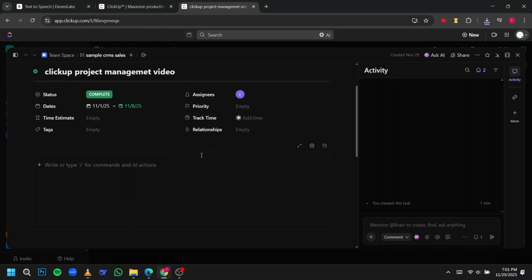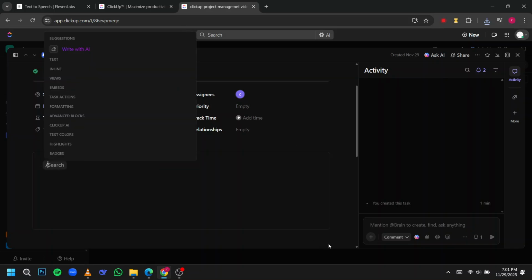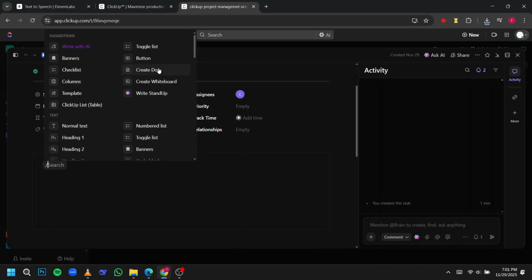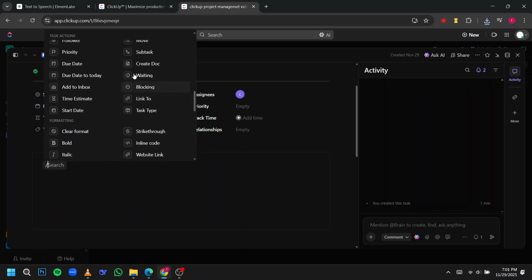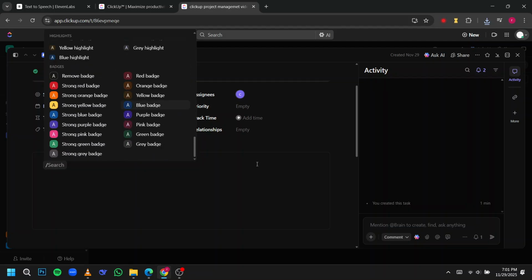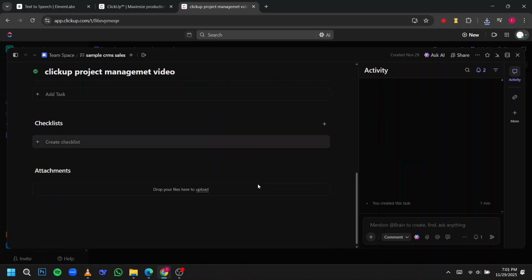If you click the plus icon, you'll see dozens of options. You can add things like budget fields, phone numbers, website links, checkboxes, ratings, tags, drop-down menus, progress bars, and even embed items. This lets you customize your workspace to track anything important to your workflow.